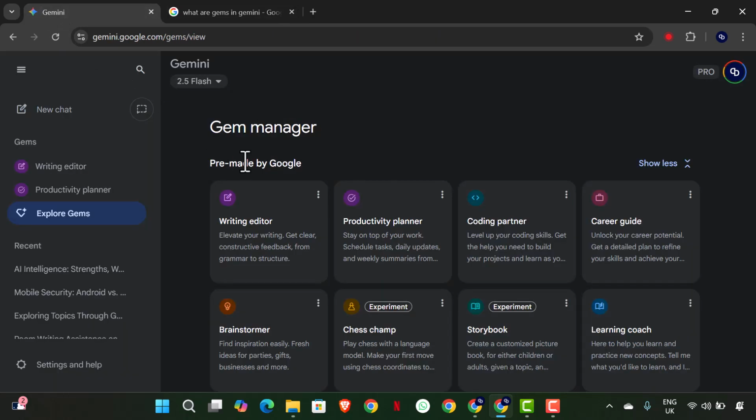So we're going to see how to use gems. Of course, we're going to create a personalized gem. We're going to do some activity related to that gem. Then we are going to use some of these pre-made gems by Google.